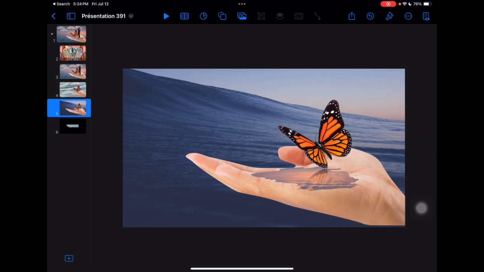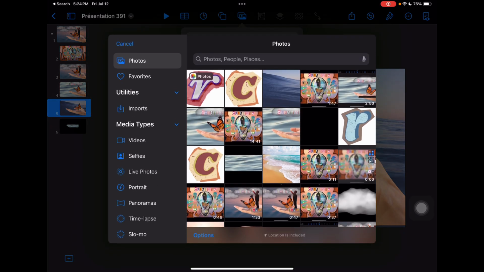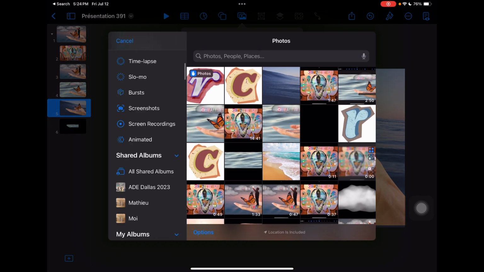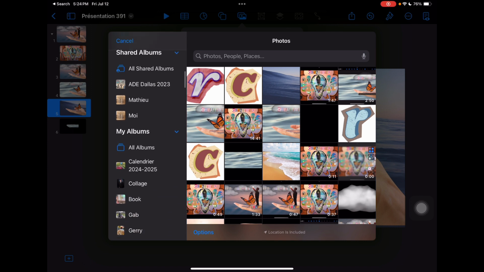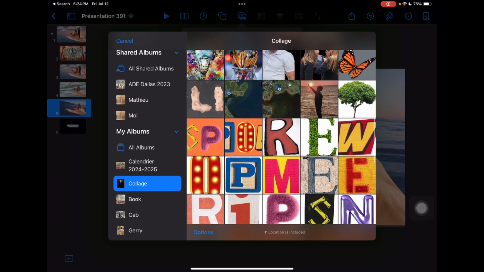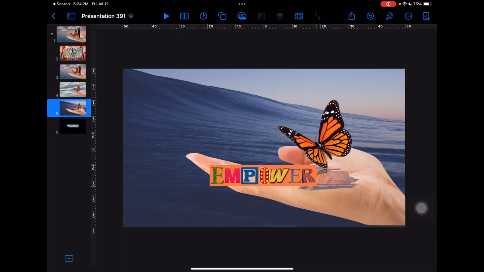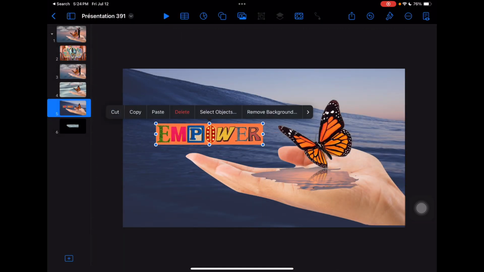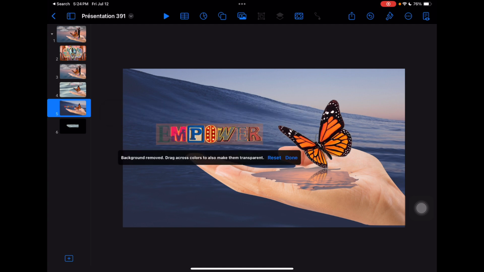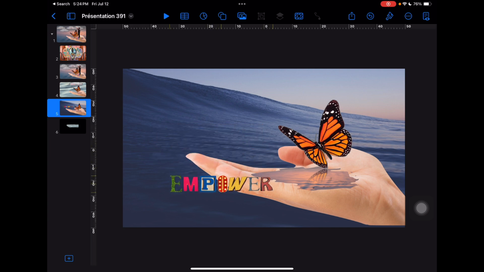Let's say I want to add words into this. I have words saved in my collage album. For example, I'm going to show you like this. I have words already done. Let's say this one. I don't quite know which one that is. There, empower. Click on it. I'm going to remove the background. It removed too much. Reset. Touch the orange part. And in the middle of that R. There we go. And let's say this is my word.